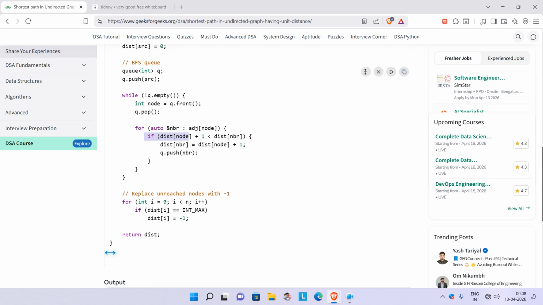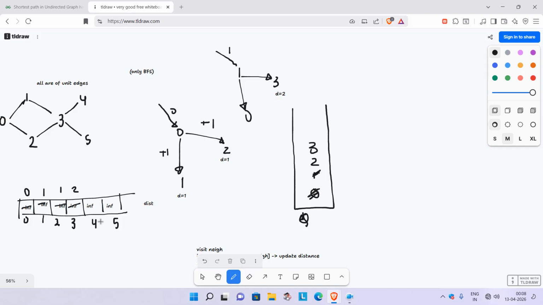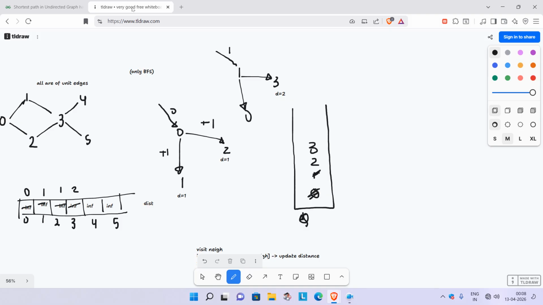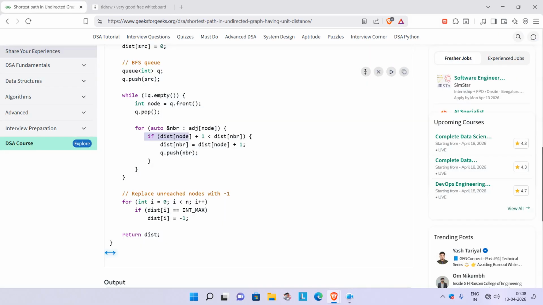After that, replace unreached nodes. After completing all of the cases, if any distance remains infinite, it means that node is isolated, or there can be multiple components. Only in that case we make distance[i] equal to -1, meaning we are not able to reach that node. So simply update this, and after that return the distance.